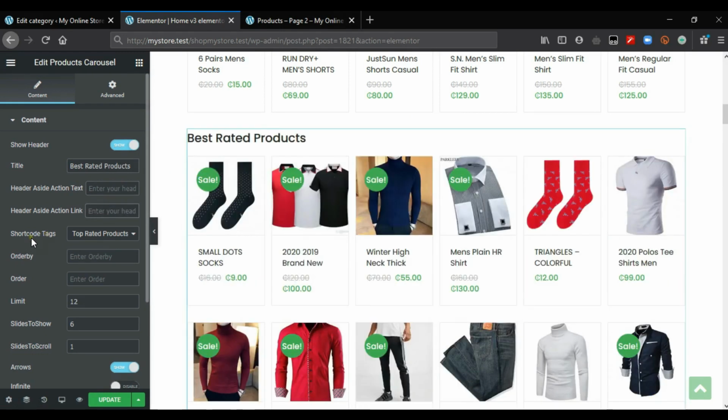As usual, the shortcode tags here enable us to choose which particular classification of the products we want to use in this section. And here we are using top rated products. So we see all of them here. Top rated products is the one we are showing.